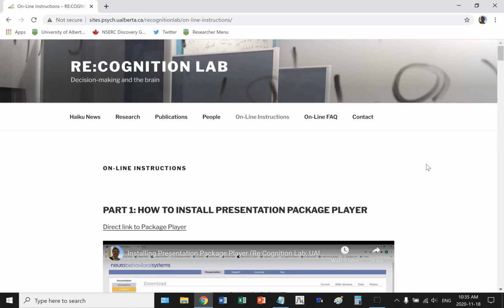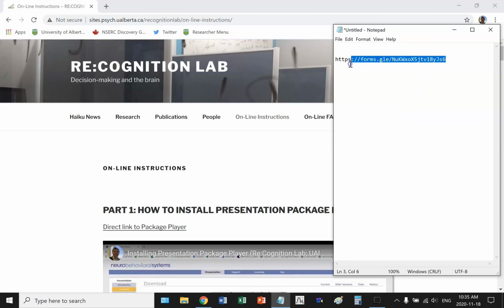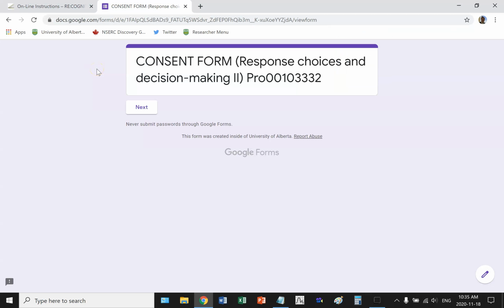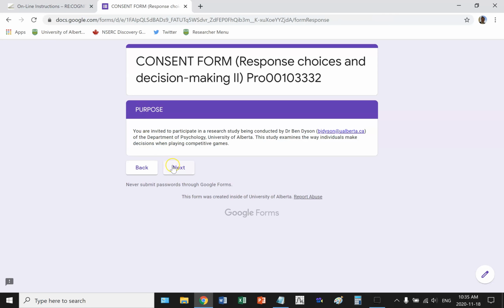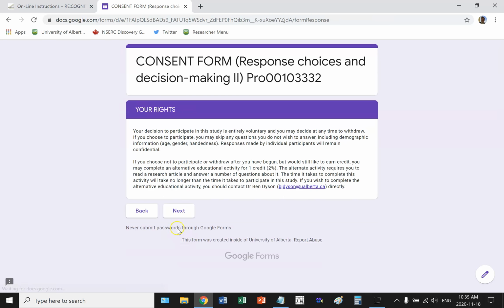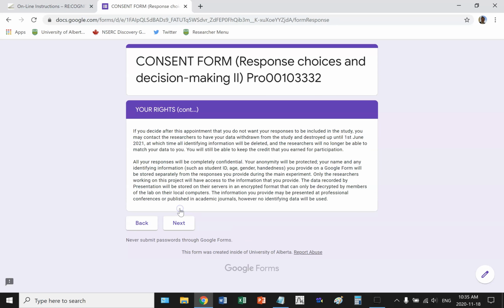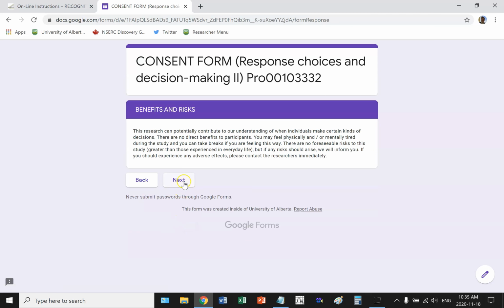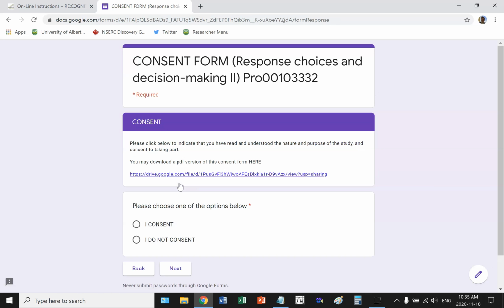If you've signed up for a study via the UAlberta Research Participation Scheme, you will have been given a Google form link. Go to that link now. This link provides an electronic consent form. Please take the time to read this consent form carefully by clicking Next on each of the tabs. Please take the time to read that information carefully.